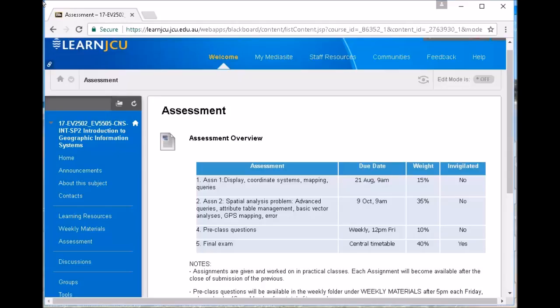Assignment 2 is a group assignment, and it's all around problem-based analysis and a scenario building type situation. So it's a real world situation that we'll be working on some spatial analysis for to answer some questions. You'll be working in groups of 3, and it's up to your group to solve that problem and present solutions. That's worth 35%, and that's due much later in the semester, and that's really the focus of most of the practical sessions throughout the semester.